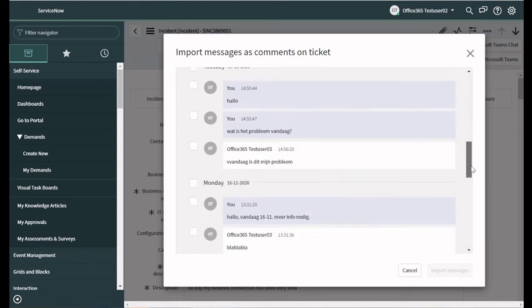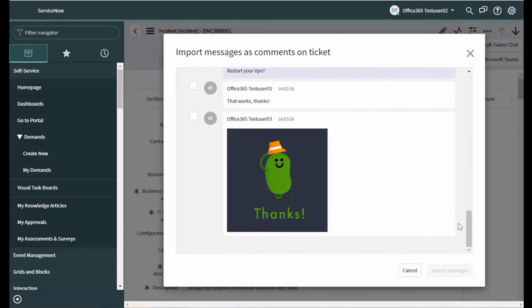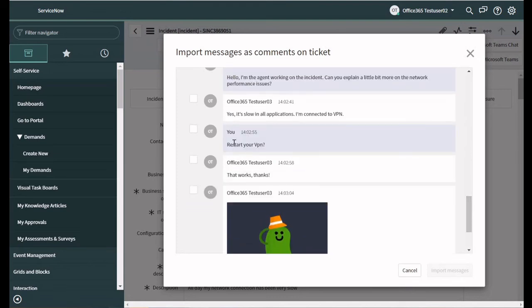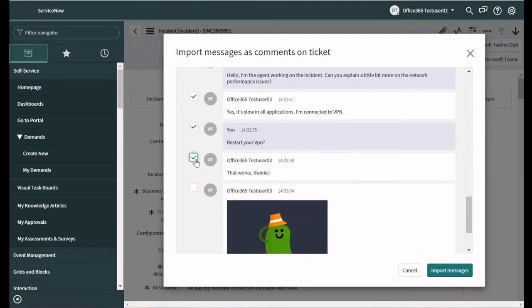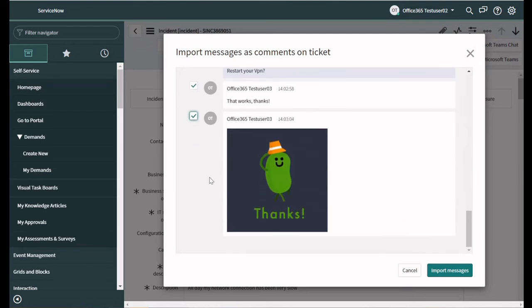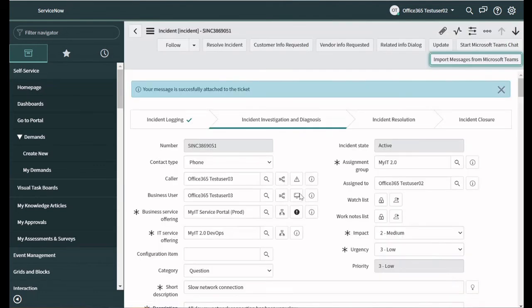It will show all the messages from my conversation with the caller, and I can actually select the right messages that I want to import into the ticket. I can select all messages from today, but also one by one I can select the relevant chat. So let's import the messages.